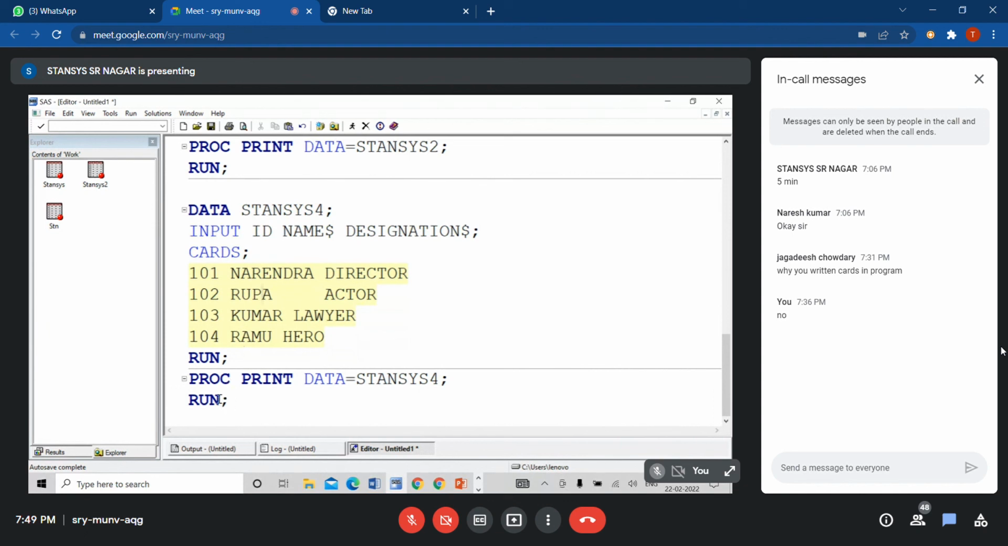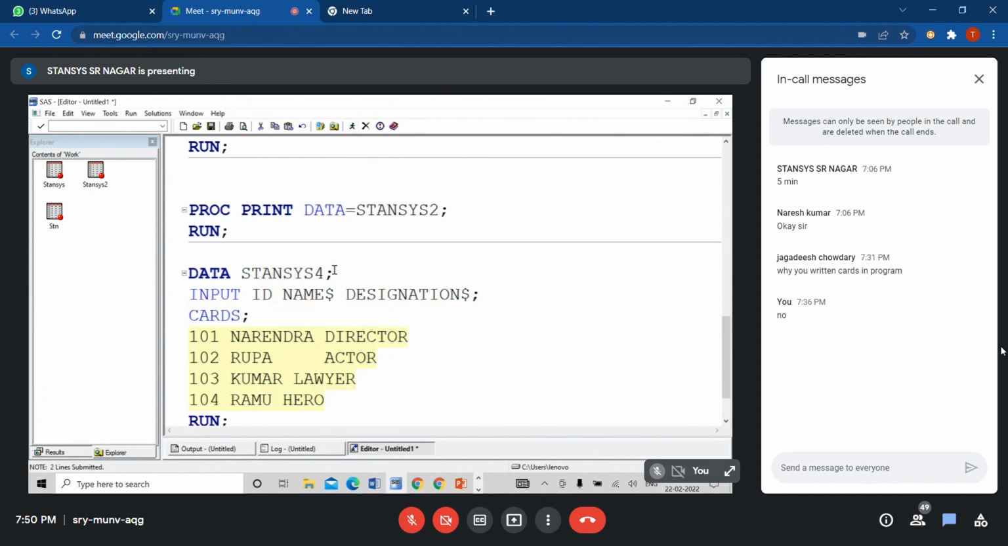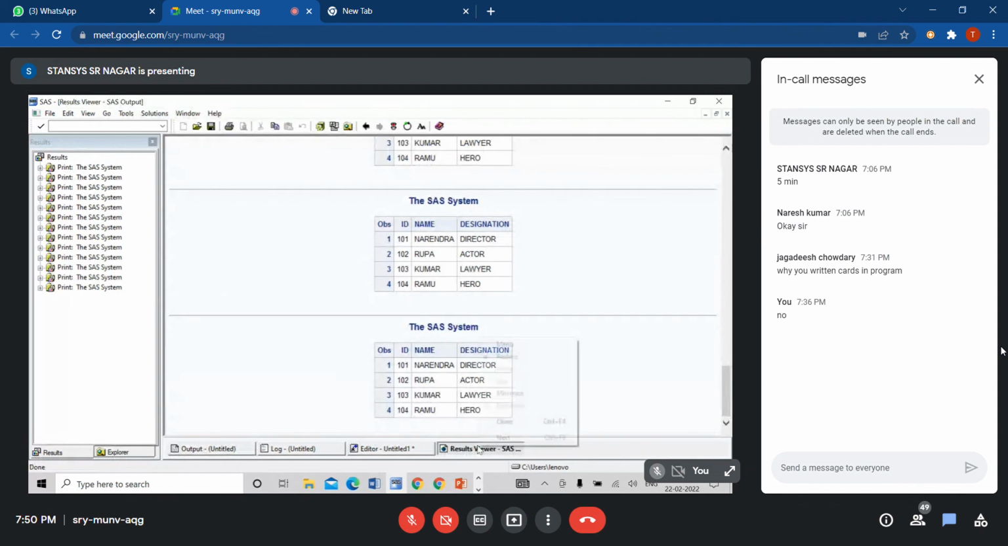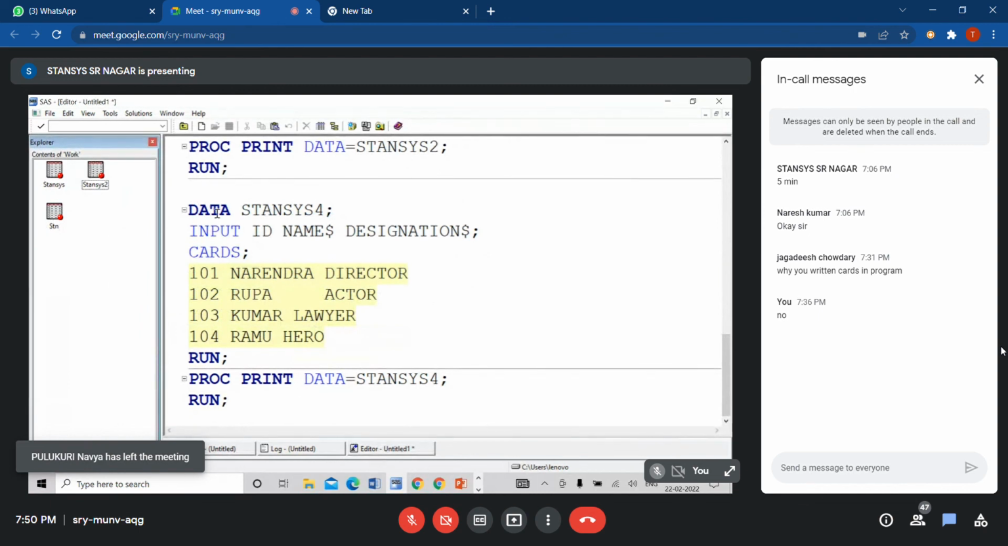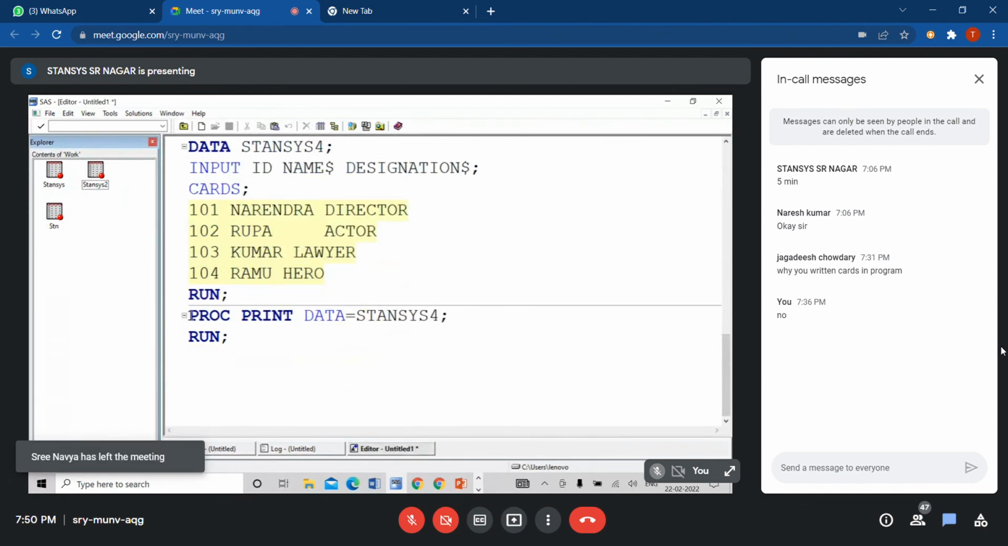Now I'm executing this program. Is stances 4 in that work library or not? It's not there, sir. Right, it's not there. Now I'm executing only proc print data stances 4. Did I get the output? No, sir. But if I execute the stances 2 data set, only this proc print step, now I'm getting the output. That is the difference. Whatever you did here comes under the work library, and only after that can you write the small program and print this data.